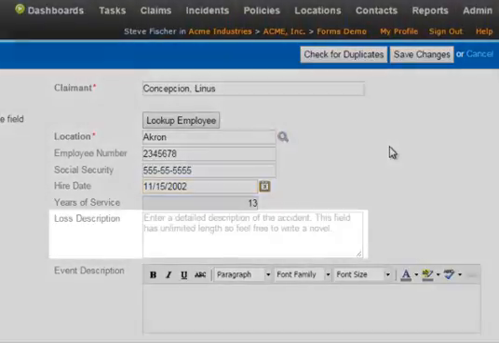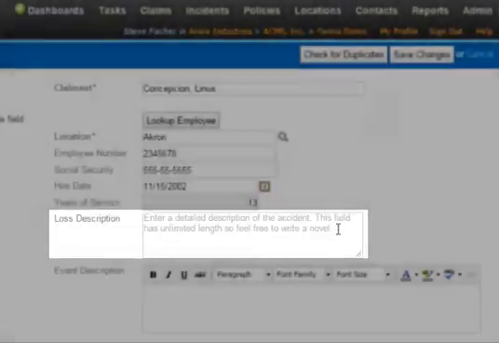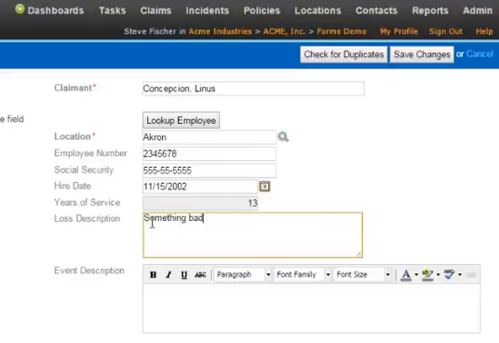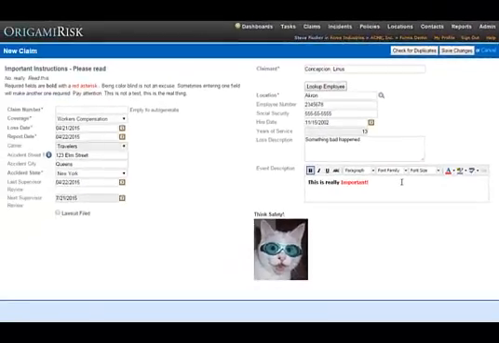Another thing you can do to make entering data easier is what we call a watermark. Here you see instructive text as a watermark for the loss description. Once you start typing, it goes away. And if you like, text fields can include formatted rich text as well. And of course, what form wouldn't be complete without a silly cat picture?